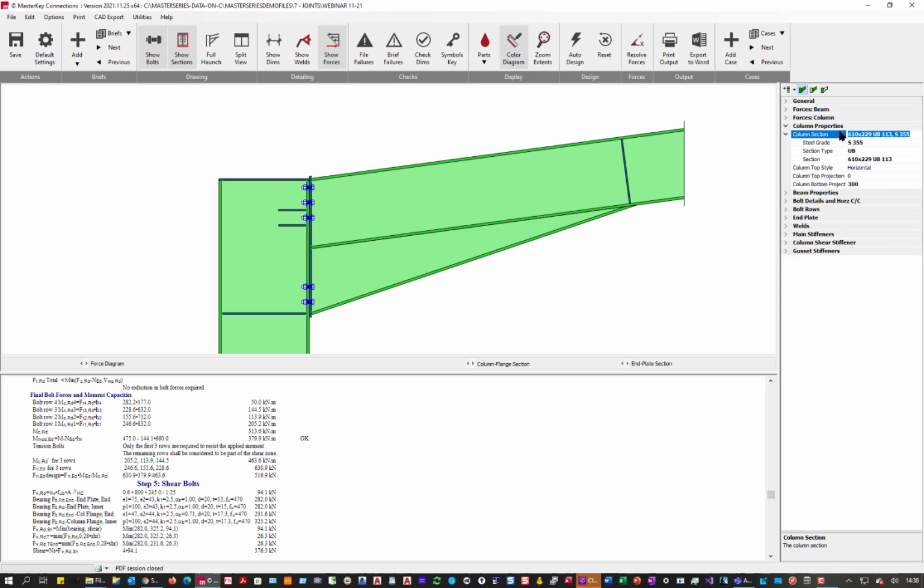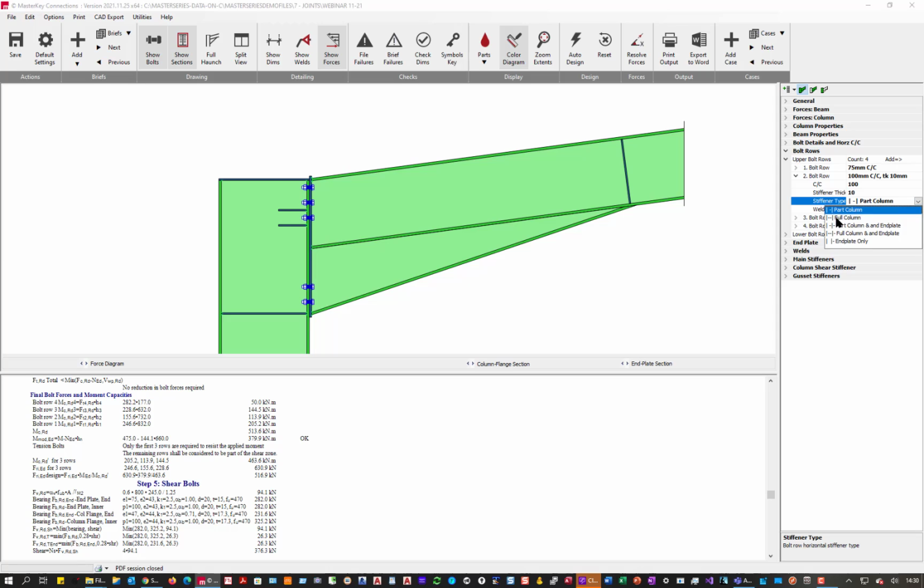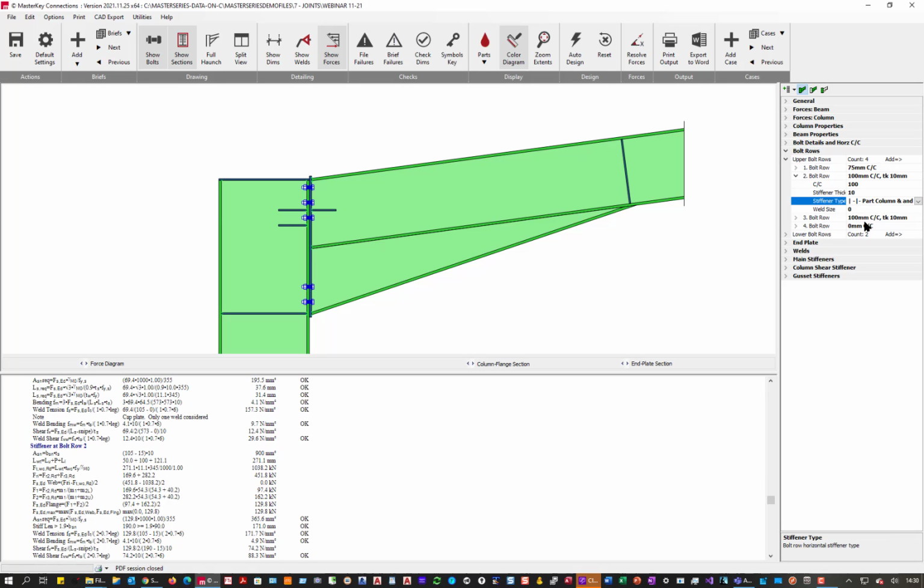So if we look at this stiffener in the bolt rows, we also have the ability for any stiffener to say whether it is part, as in only in the column, or if we drop the list, we can have a full width column, useful when you end up with high tension loads or shearing loads, or part in the column and part in the end plate, so stiffening both sides.